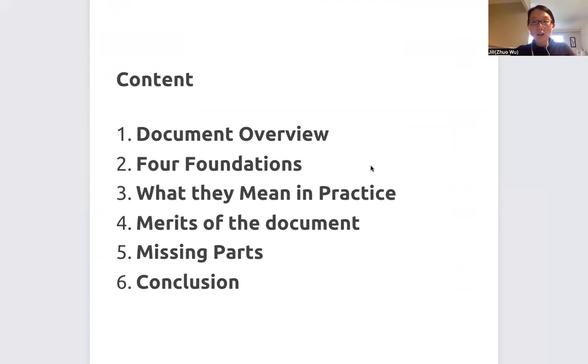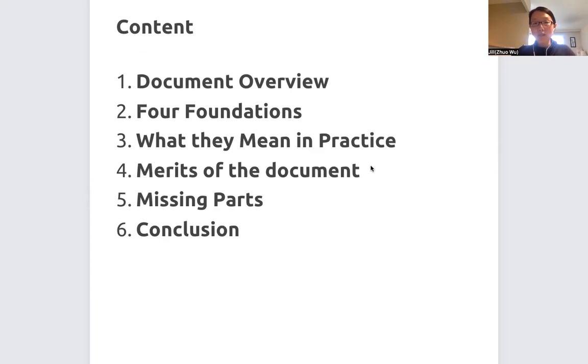Second, I want to talk about my understanding about the 4 foundations. Third, I want to show some examples from my point of view that what they mean in practice for me. Fourth, I want to talk about the merits of this document. Fifth, I want to talk about a little bit missing parts of the document. At last, I will make a conclusion and share my reference page, and I will attach my reference page separately.